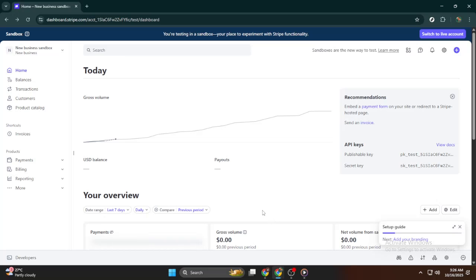In today's video, I'm going to teach you how to create an invoice in Stripe in this quick and straightforward tutorial. This guide is perfect if you're new to Stripe or if you simply need a refresher on how to generate professional invoices efficiently. Now let's dive right in and walk through the entire process together.